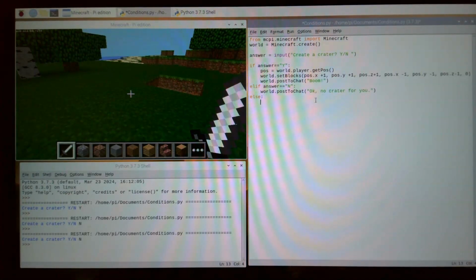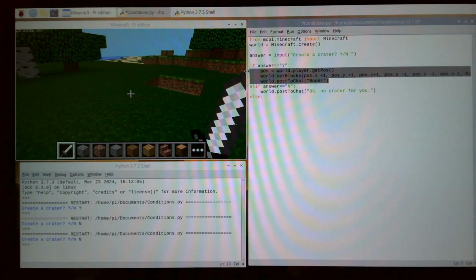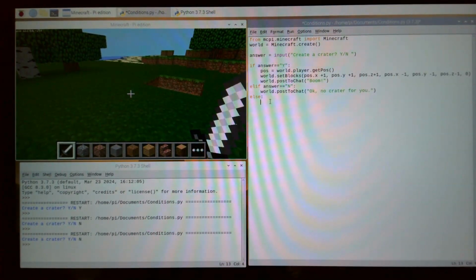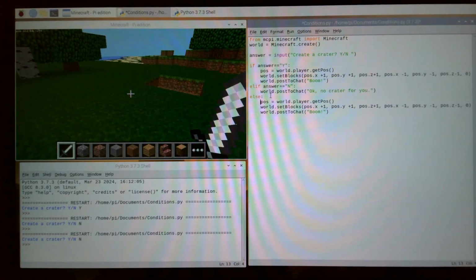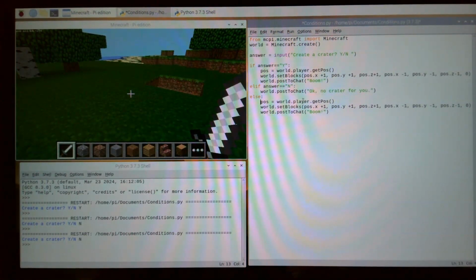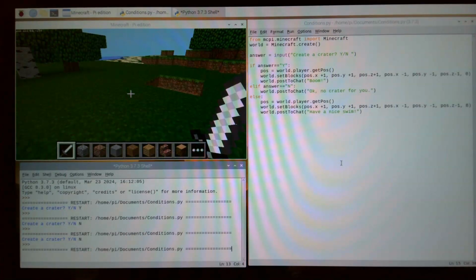Okay, and for our final else, let's go ahead and grab these 3 lines and we'll copy and paste them down under our else. So again, we're going to get the player's position. We're going to make a crater, but instead of filling that crater with air, let's fill it with water. Okay, and we'll tell them in the chat to have a nice swim.